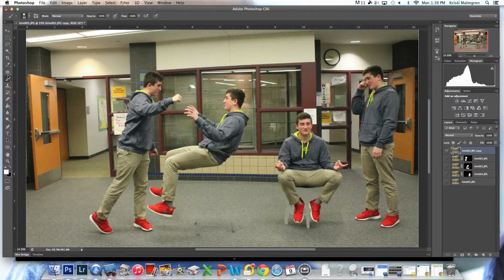At this point now I can edit my shadows so I can get rid of the rest of the stool. So I'm using my patch tool, circle what I want to change, drag it to what I want it to look like.